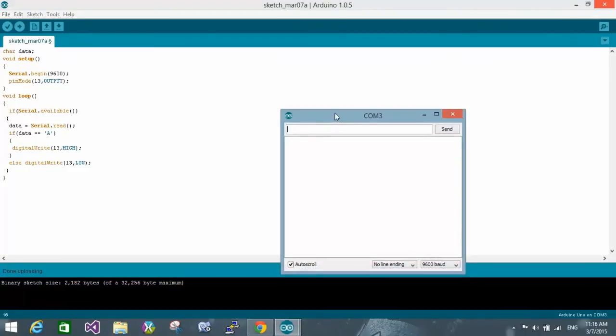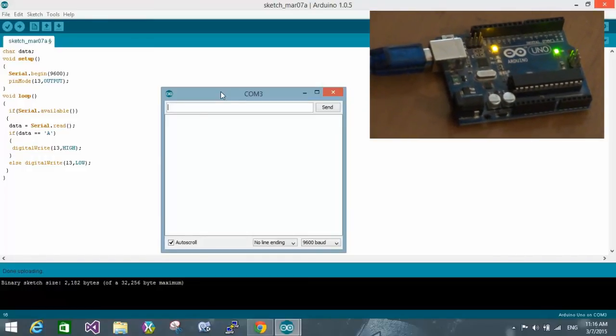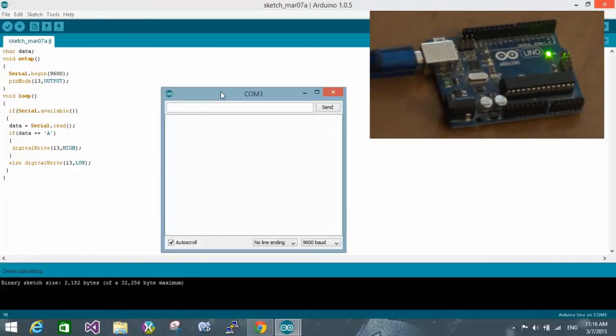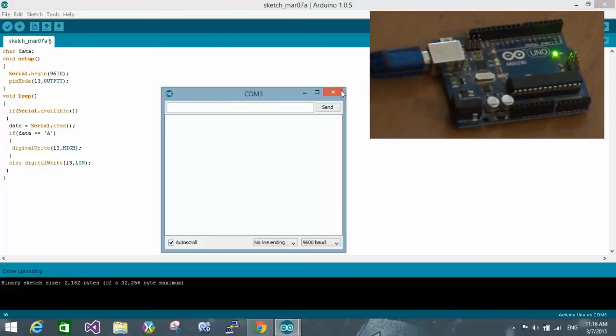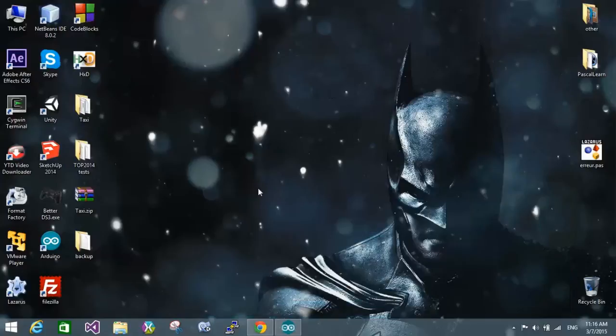And let me test the serial monitor. So if I send the character A, the LED turns on. If I send something else, the LED turns off. Okay, now we're good with the Arduino. Now let's move to the Pascal part.